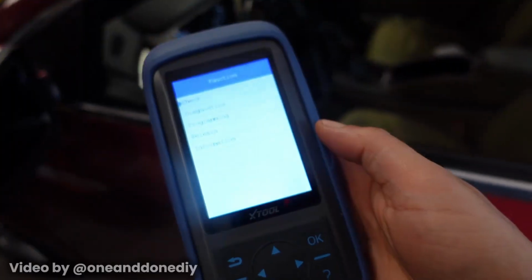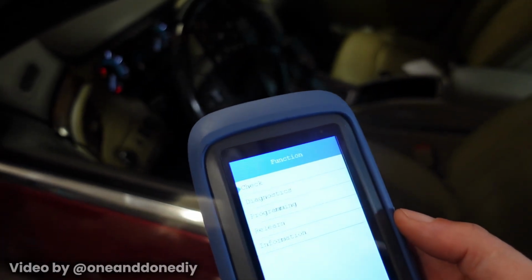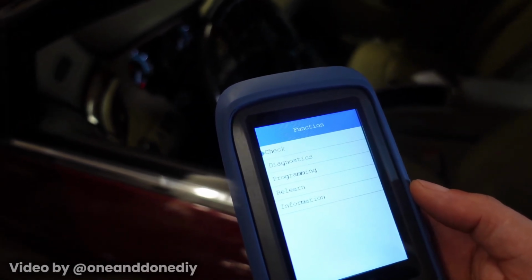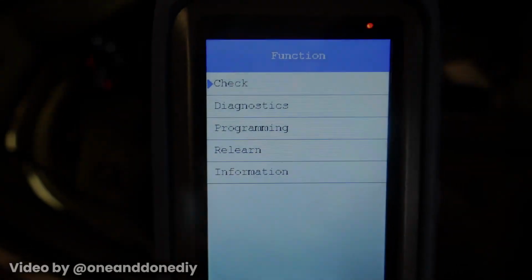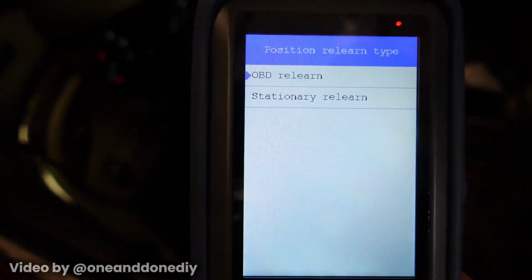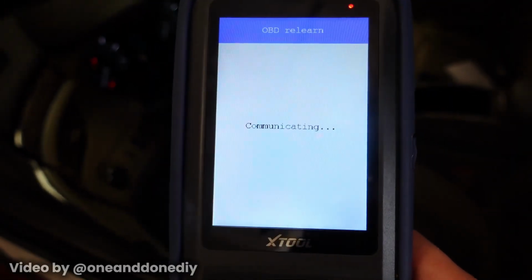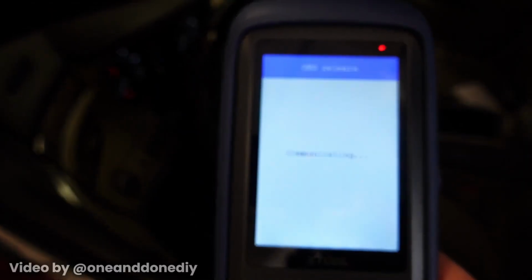All right, so to do the OBD relearn, I'm going to now have to connect my unit back to the car, and then I'm going to commence doing that. So let me set everything up and give me 1 second. All right, guys, we're back here. We're going to go ahead and do this OBD2 relearn. We're going to go ahead and hit OK here. We're going to communicate, yeah, that's good.